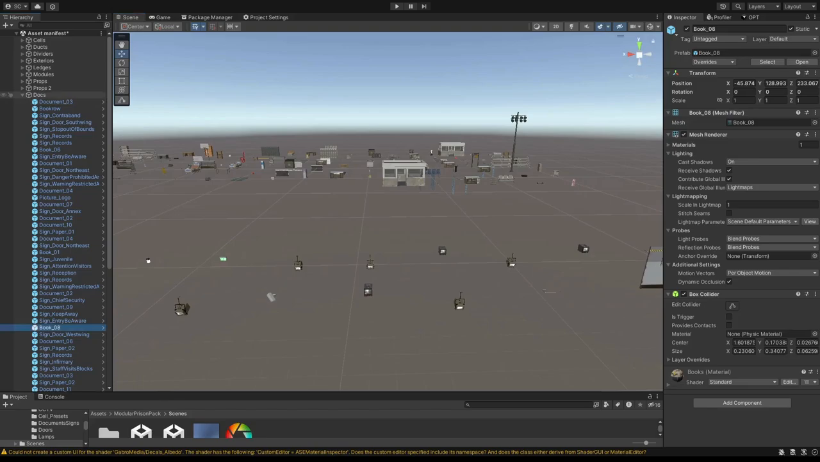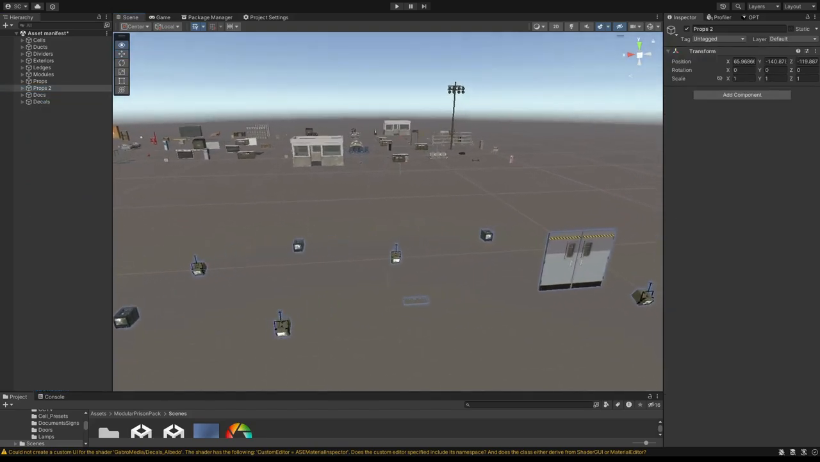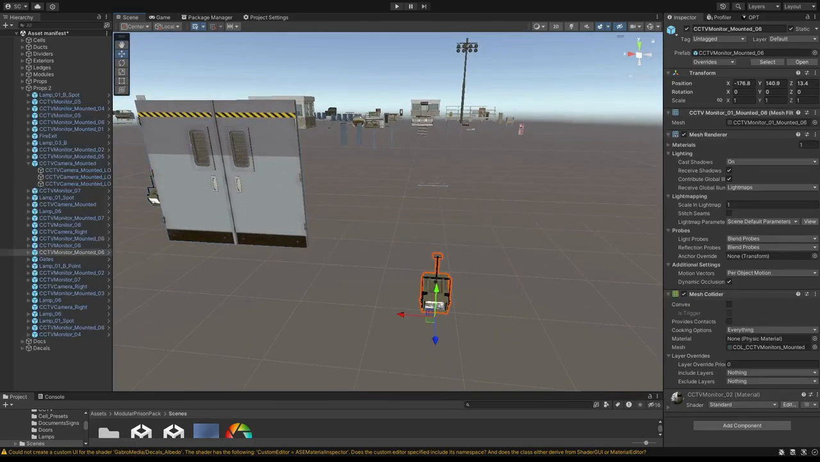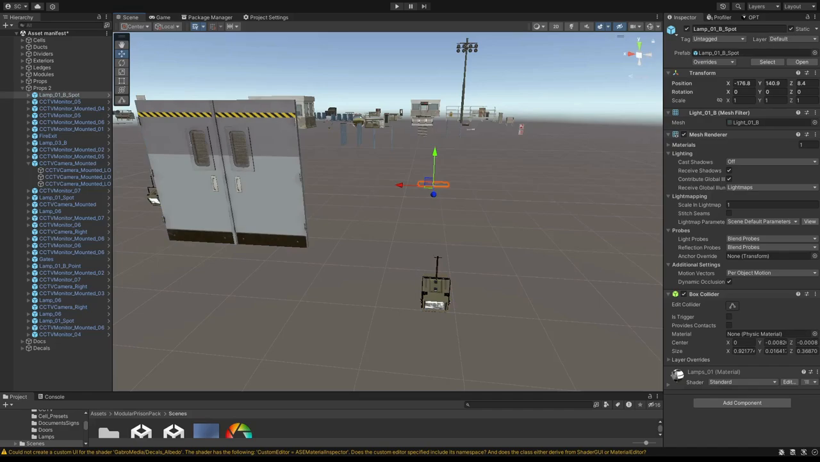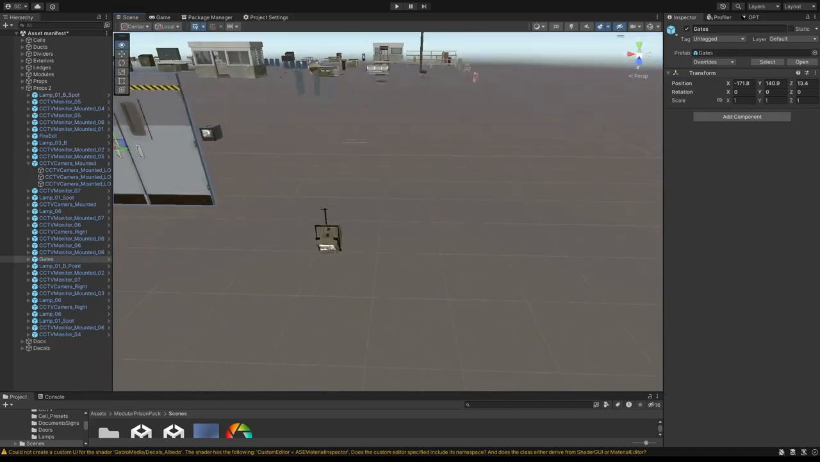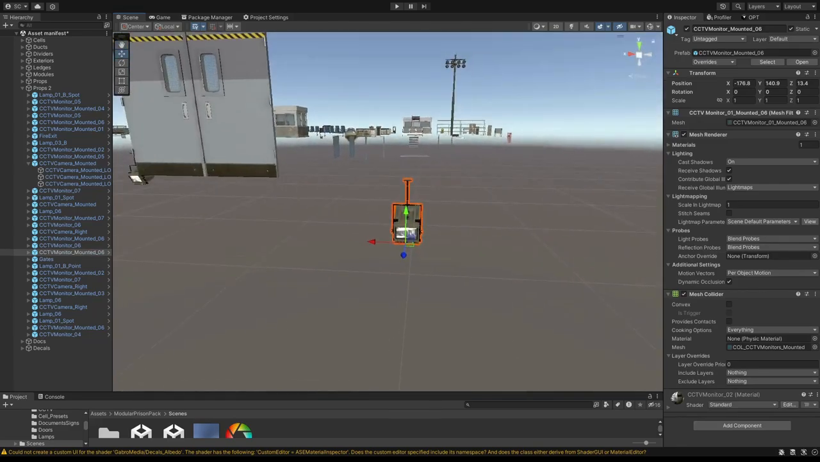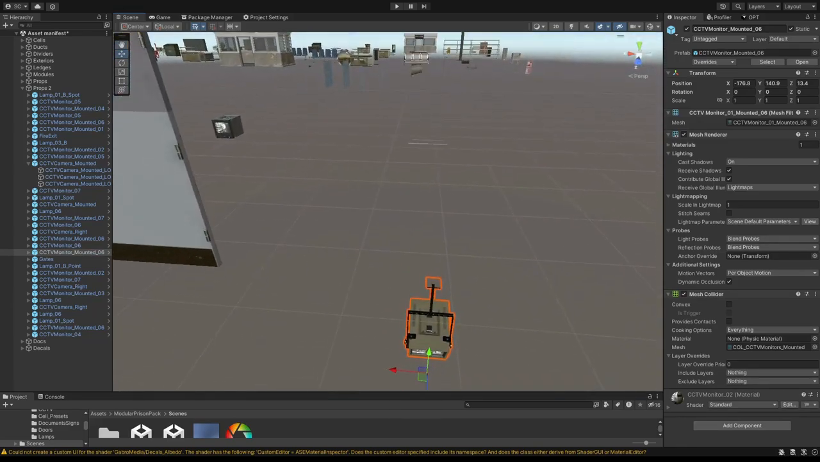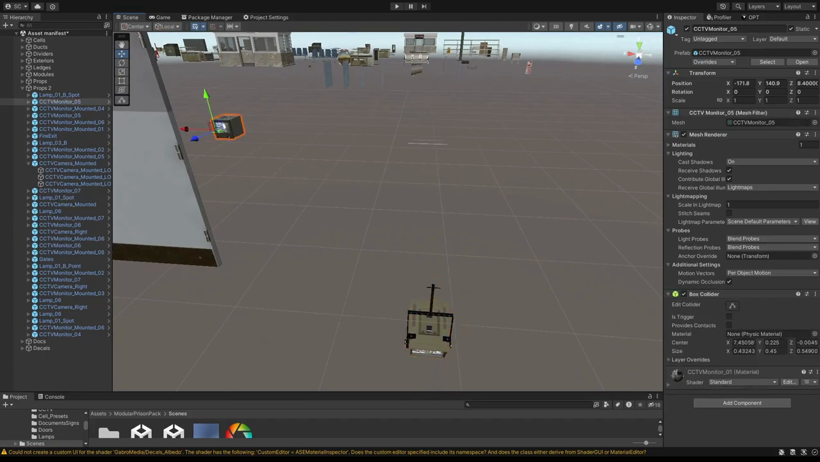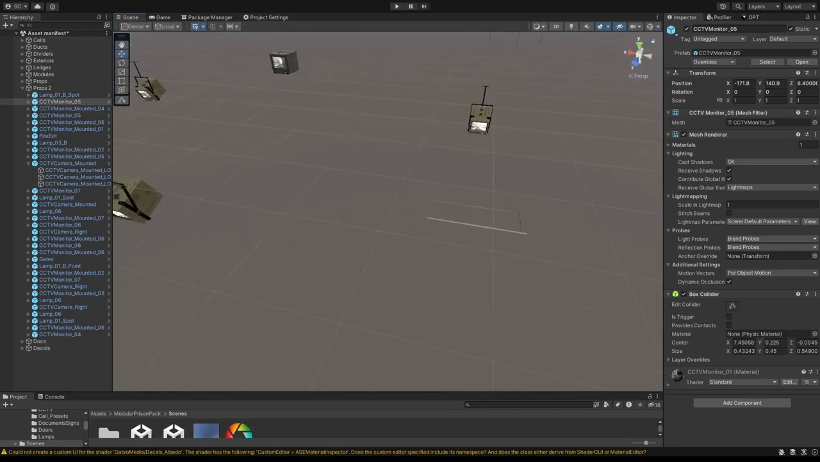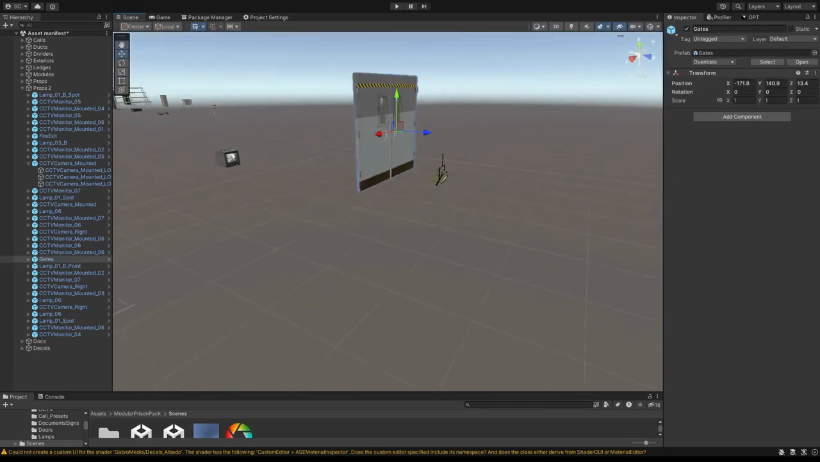So let's go over to the props two section. There are going to be a lot of duplicates in this one, so I do apologize about that. This is CCTVs and lighting, and for some reason one door. So you've got CCTV monitors, both ceiling mounted and table and wall mounted. You've got, again, one door.